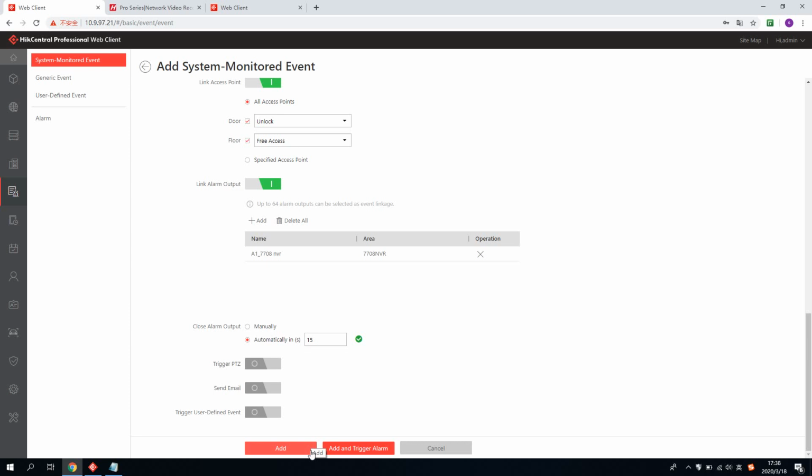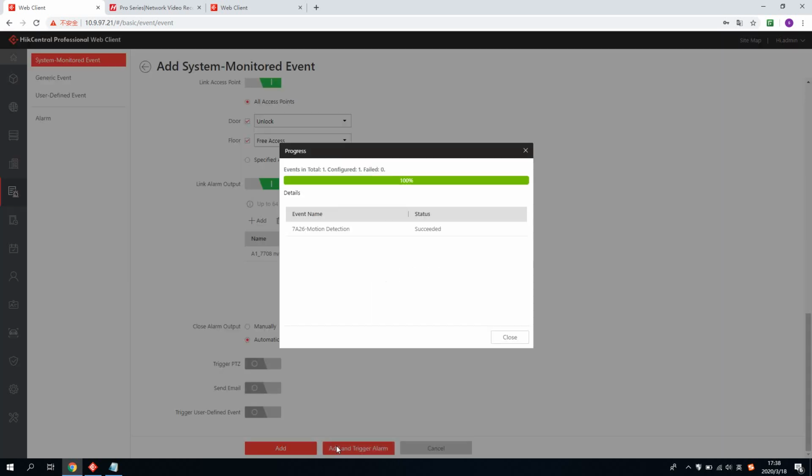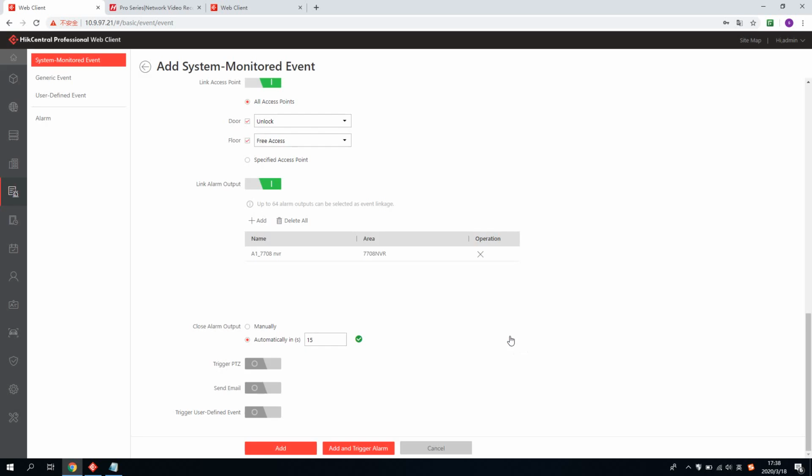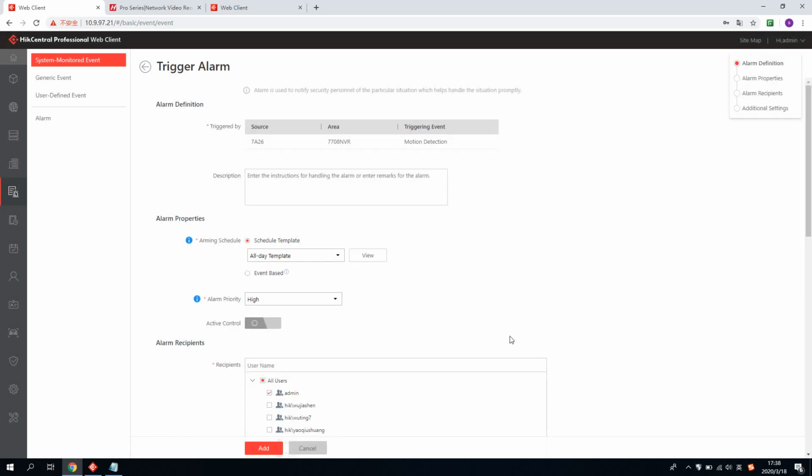If you want both linkage actions, we can click add and trigger alarm, or maybe you can just go to alarm and re-add one piece of alarm information for motion detection again. But I don't want to do it one more time, so I click add and trigger alarm, and then the page will jump to the alarm settings page, okay? Alright, so I don't need to choose the camera, the areas and the event anymore because I chose add and trigger alarm, alright?